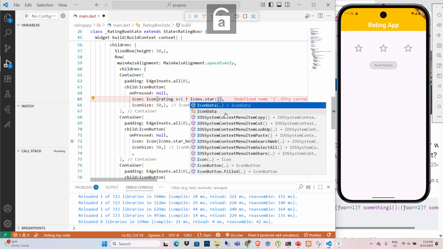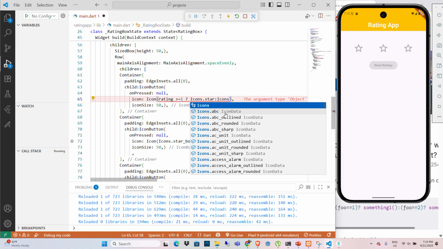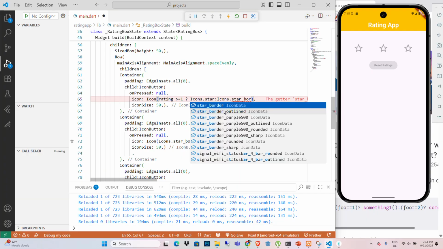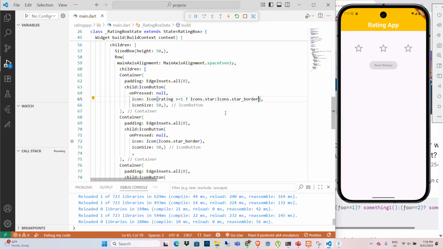Otherwise, you will draw icons.star_border. Cool, so we are just using a trick. We are tricking the computer.